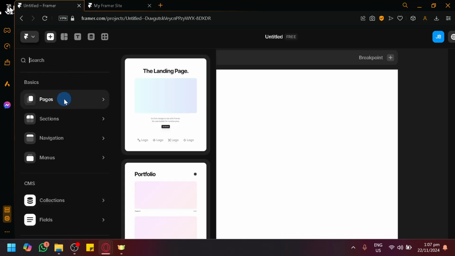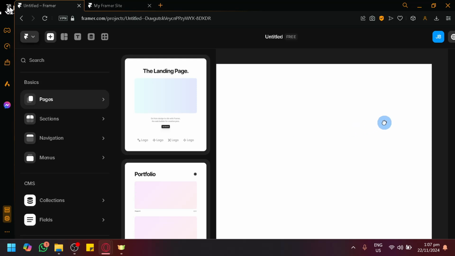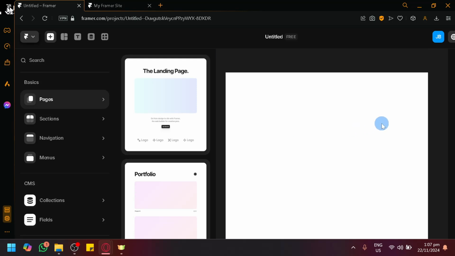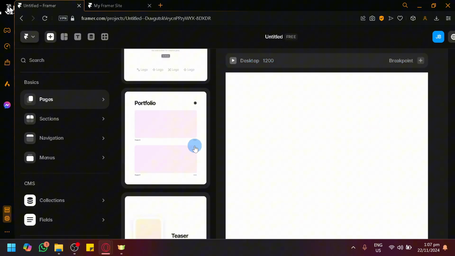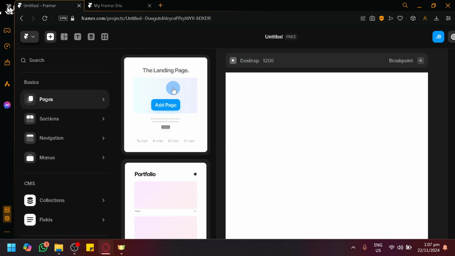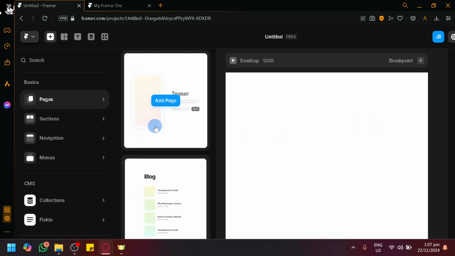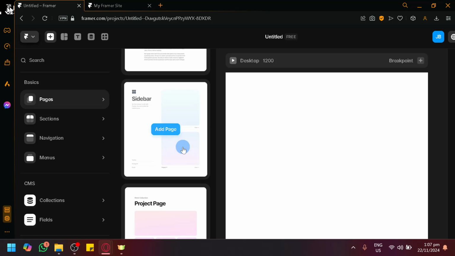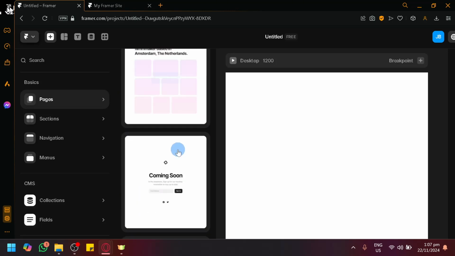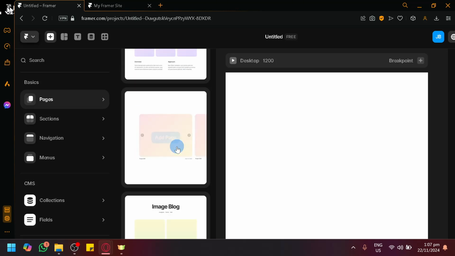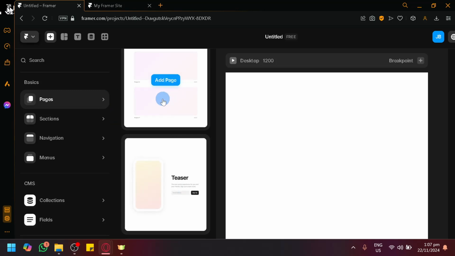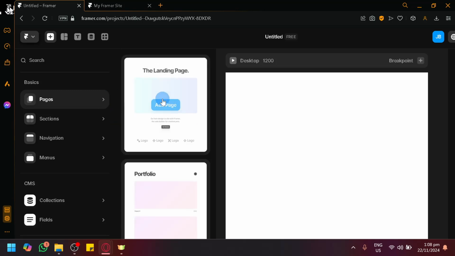In the basics, this will allow you to build your website from scratch fairly easily and very quickly, depending on what type of website you're trying to make as well. So as you can see here on the sample templates, you have landing pages, you have portfolios, teasers, blog articles, sidebars, project page, and many more. You can take advantage of these different pages and quickly build out your different pages that you have in Framer.